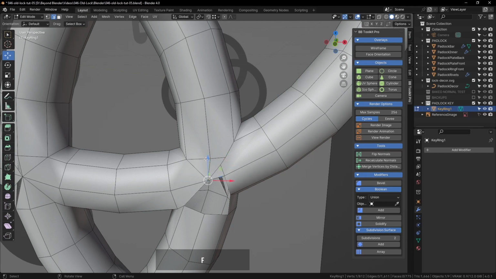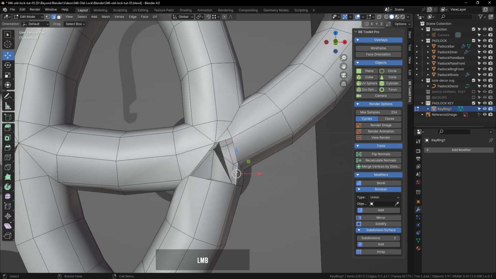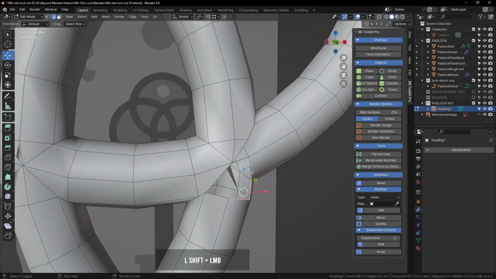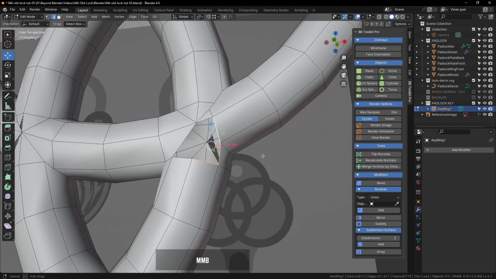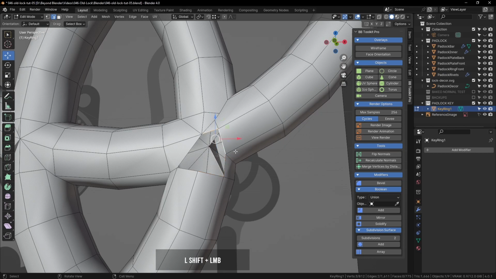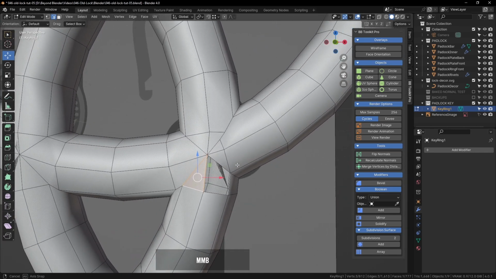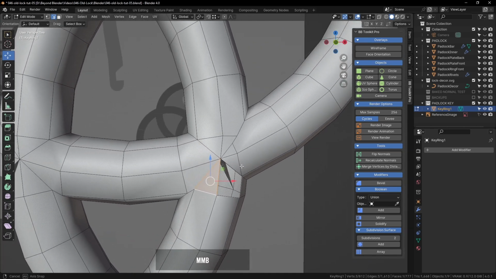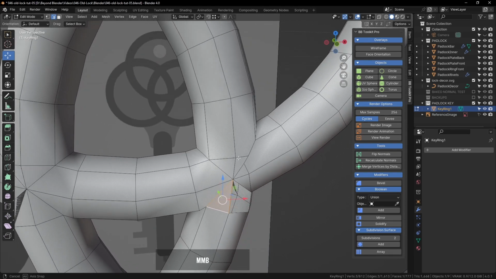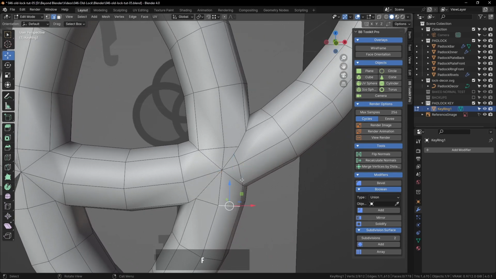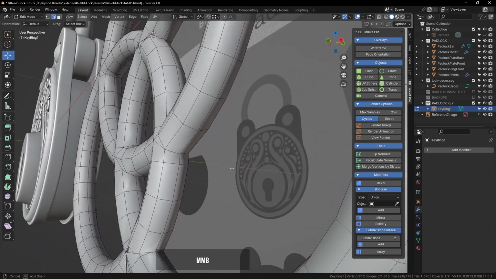Let's fill these by pressing the F key. So you can select some edges there, holding down Shift, and press the F key. Just like that. And that's only part way. We've got so much work to do here. This is where most of the time is going to be spent, just tidying up the Boolean operation. And that is not ideal just yet.